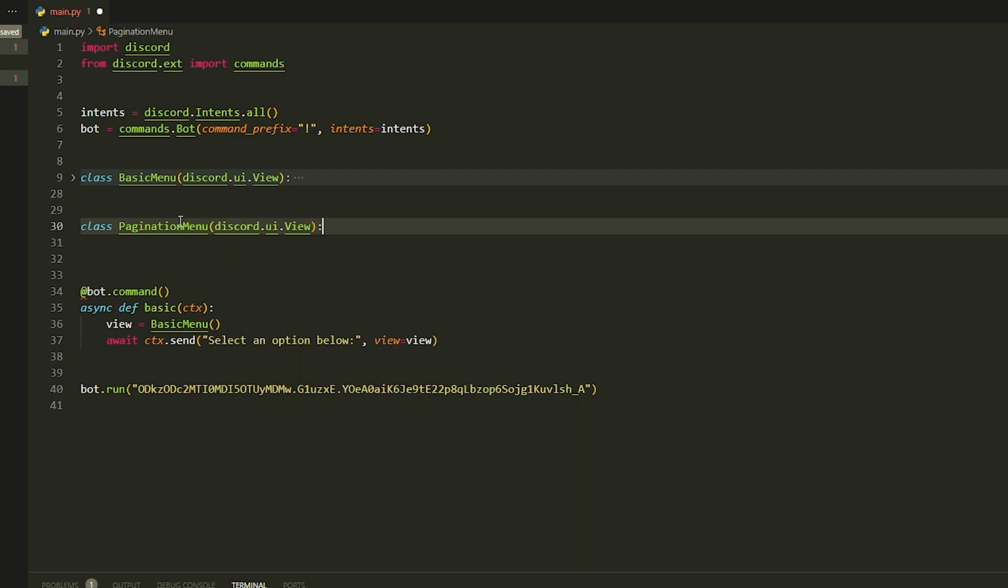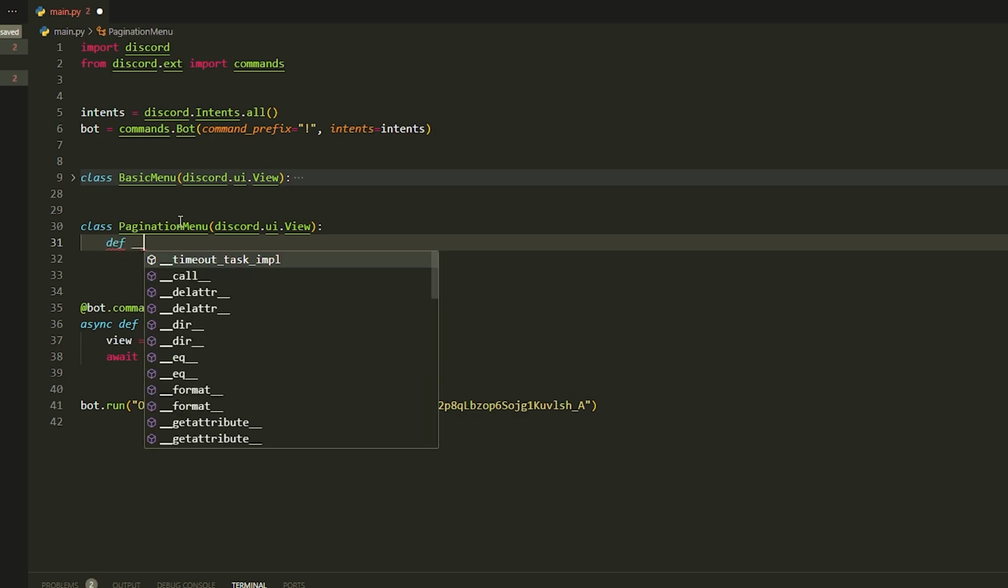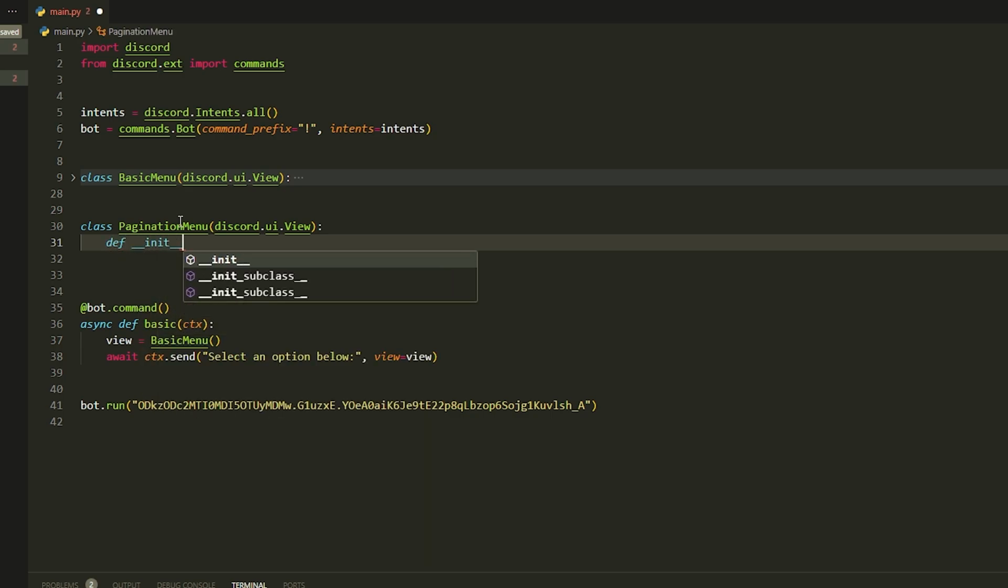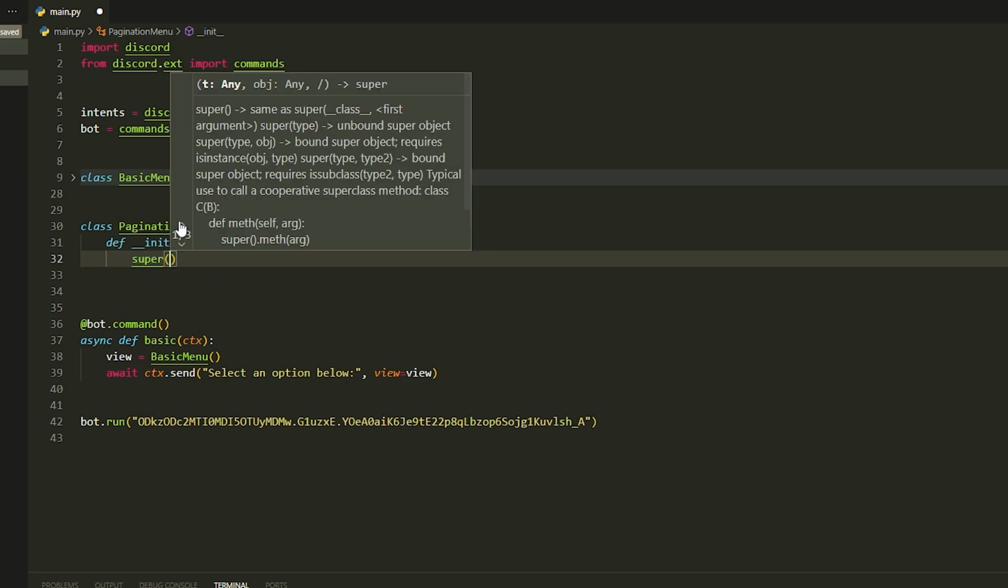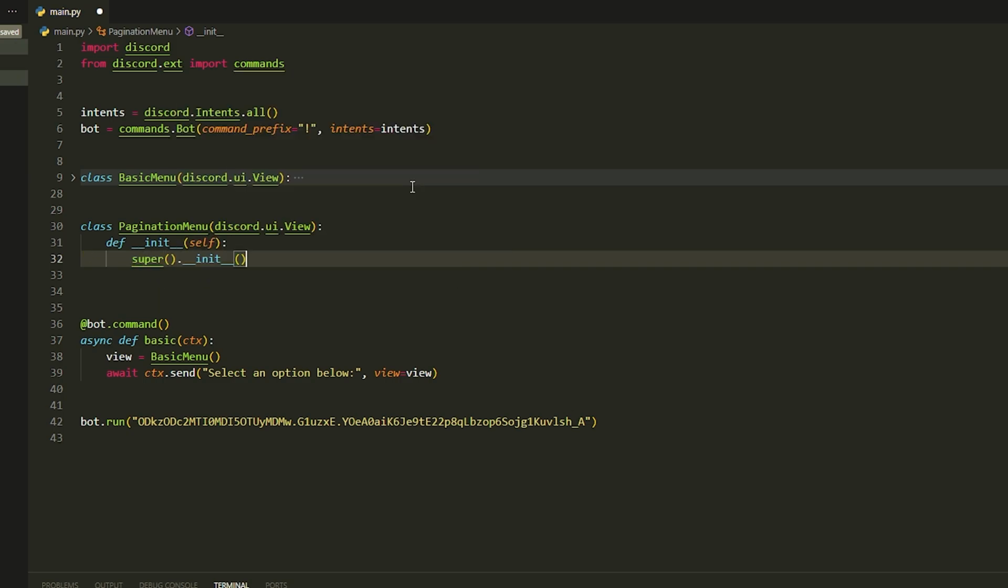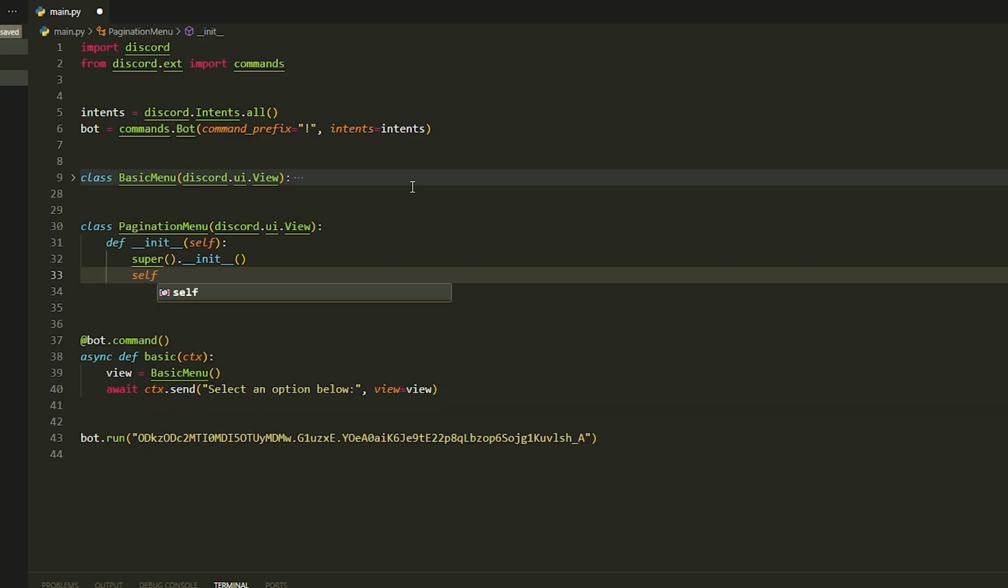And then now we're just going to do a def __init__, putting self in here, and then we do super().__init__(), just like that. And that should be it for that. So now we're going to have to do self, we're going to have to get a page number, so basically like an array. So the original page number is going to be 0.